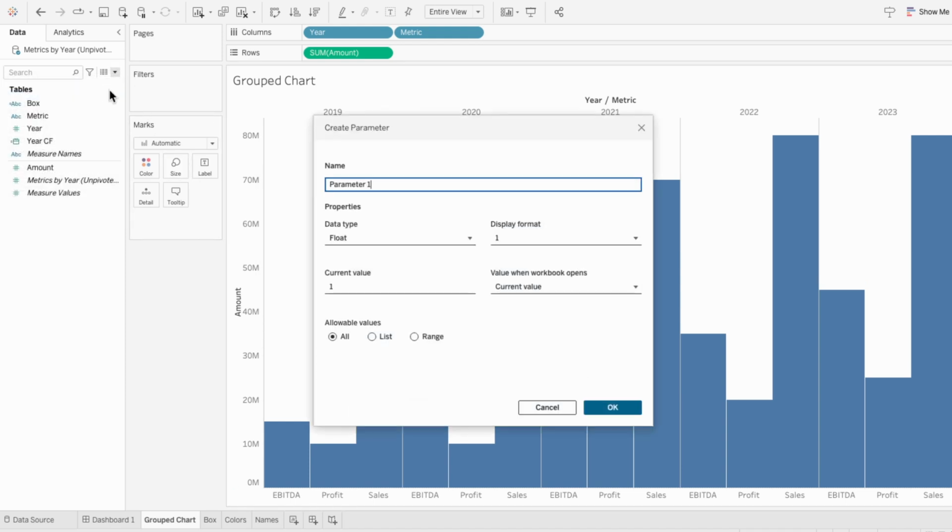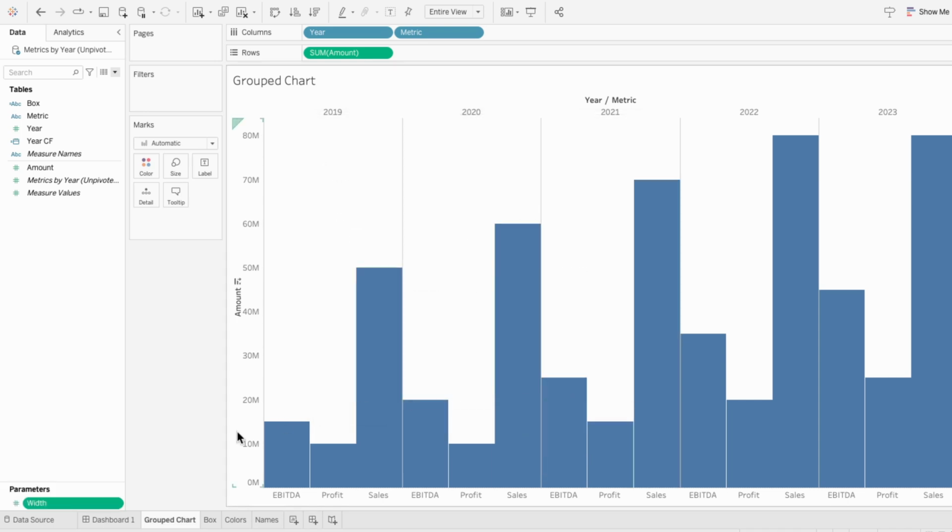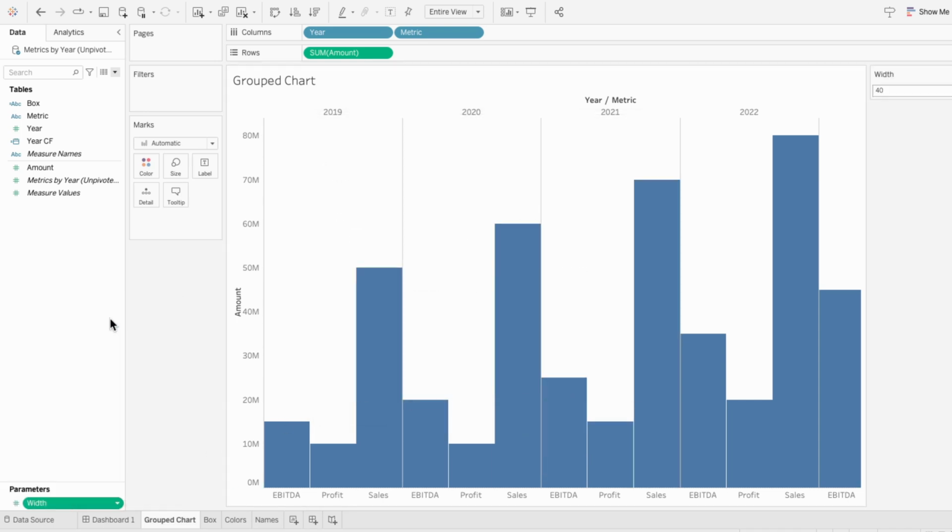This part's not necessary, but I like to create a parameter for the width since I'm going to use this variable multiple times. I'll call it width and set the current value to 40 to give us a starting point. And then I'll right-click the parameter to show it on the worksheet.